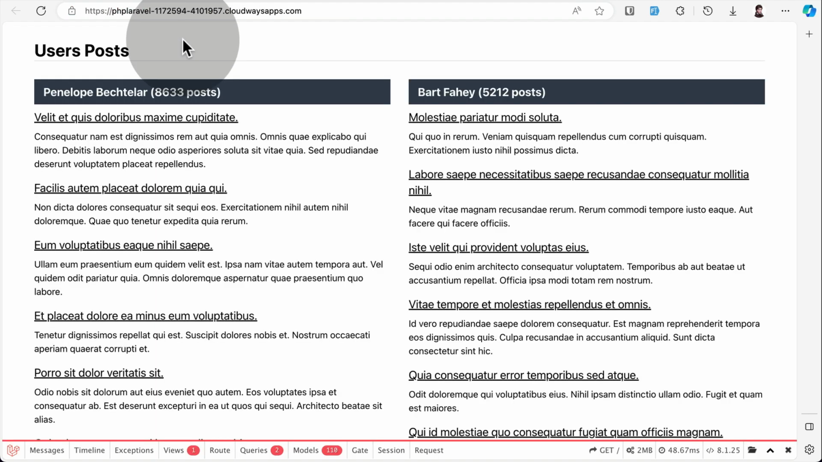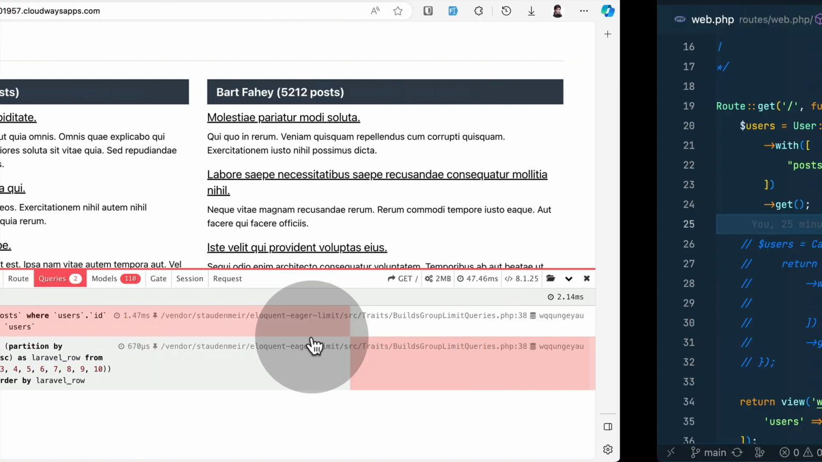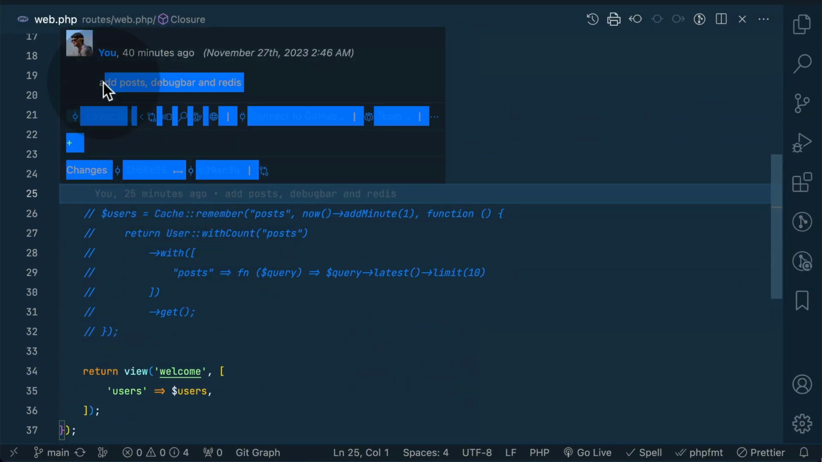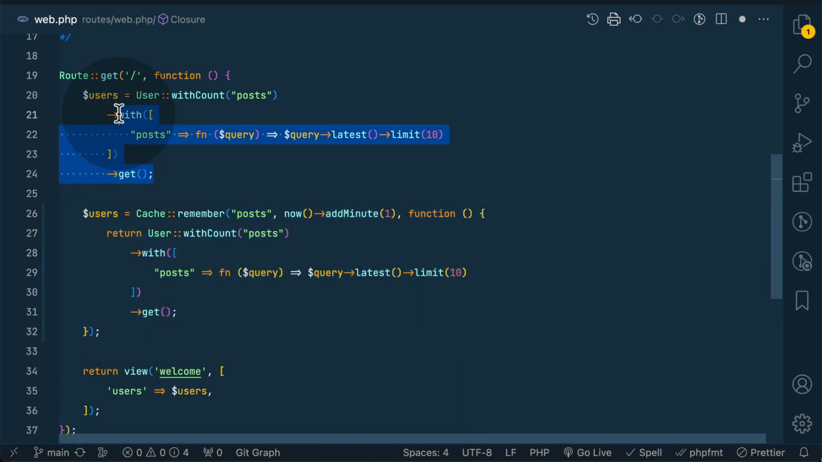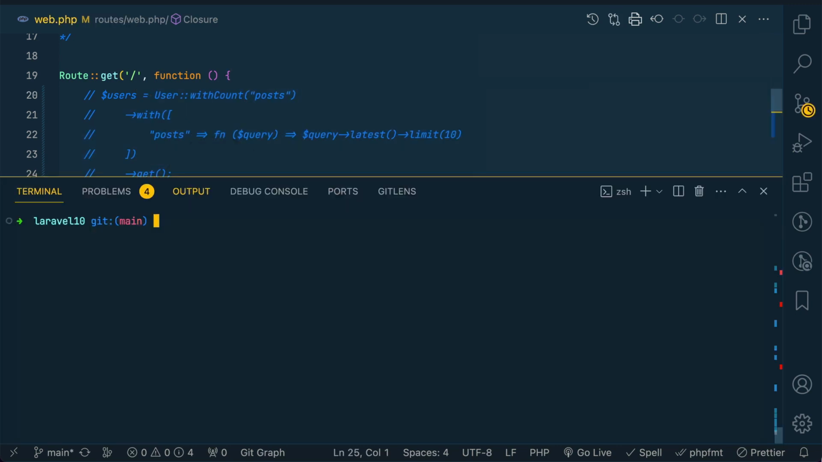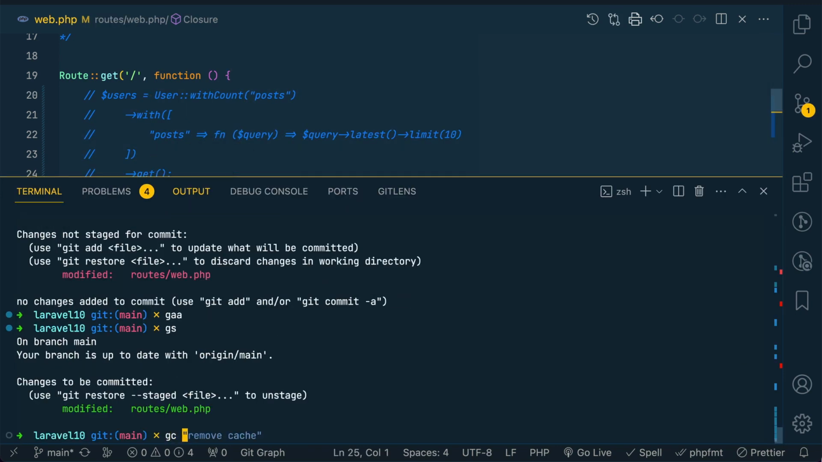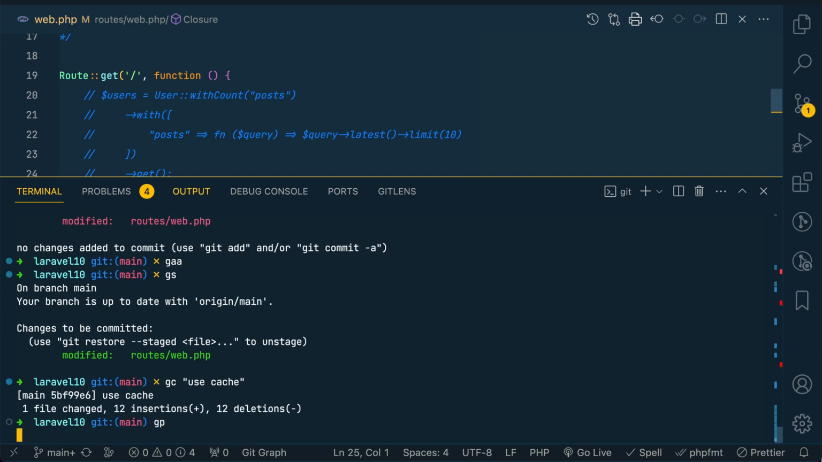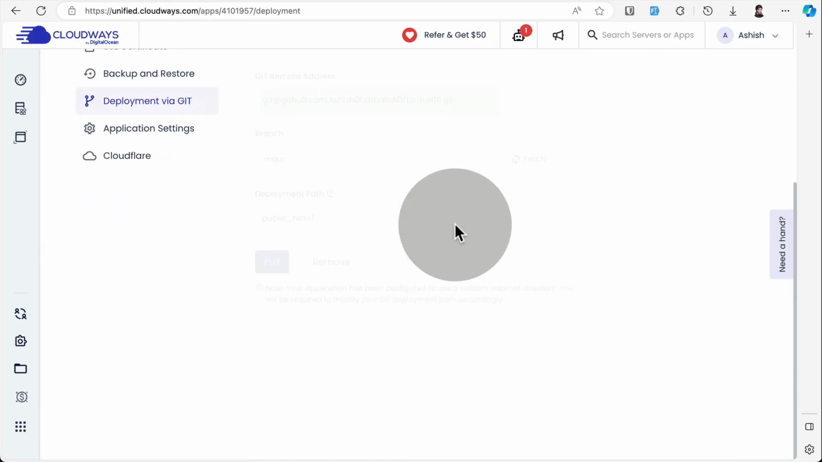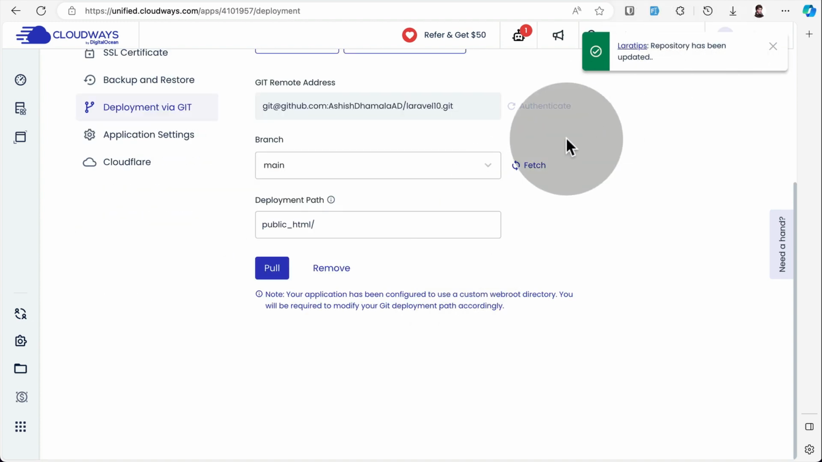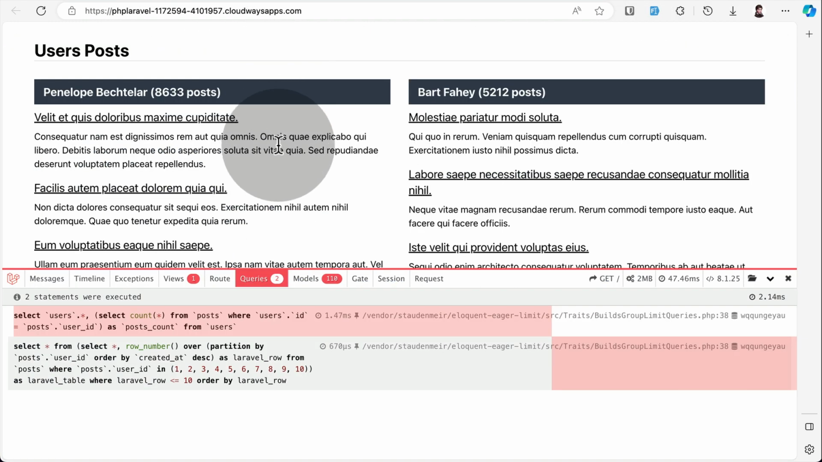After that, let me go over here and refresh again. Then you can see here it is using 47 milliseconds, and again 2 queries are being shown, and the code is like this. But now let us use this version. So here I will comment this out and uncomment another code, and here let me say use the cache and push it to GitHub on the main branch. After it is pushed, we can go over here, and on the deployment via Git we can just do pull. So deployment has been done, and now let me go over here and refresh again.